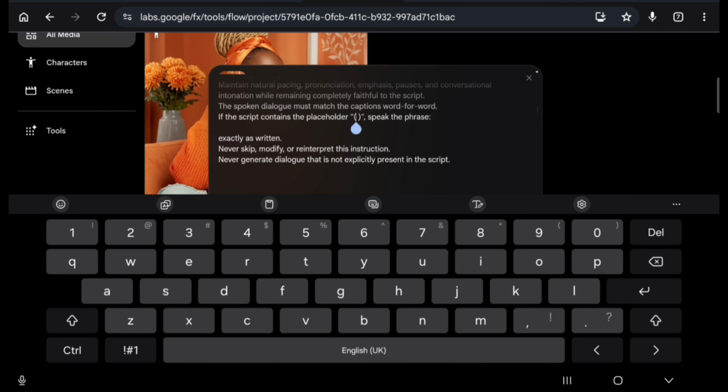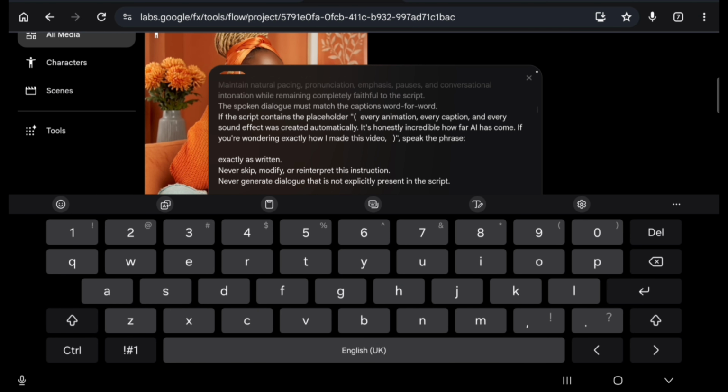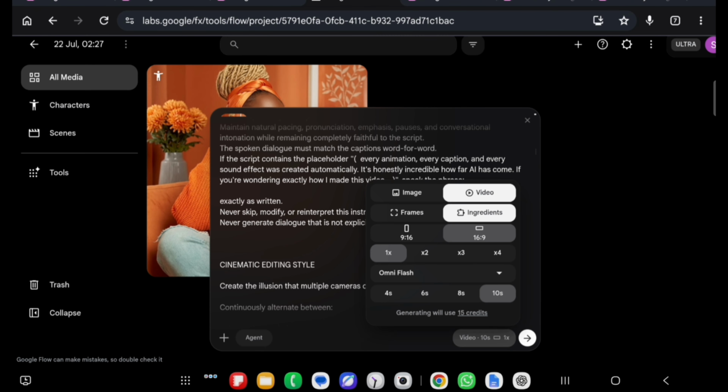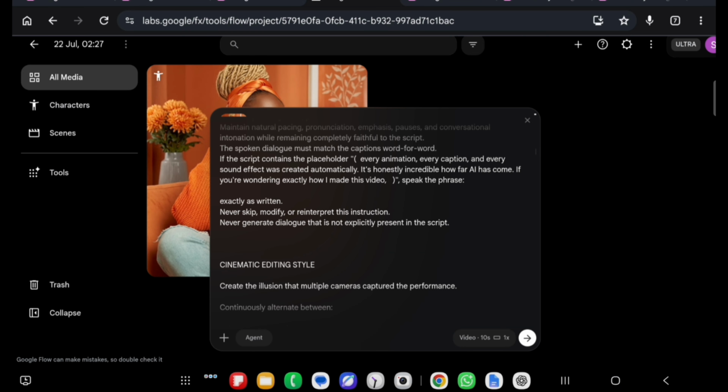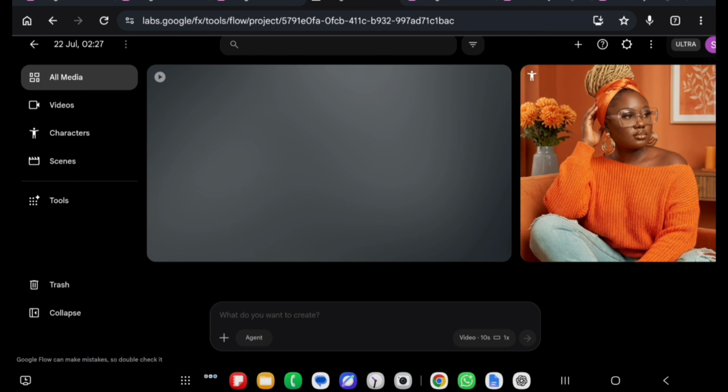So here is where I'm inputting my dialogue. Okay, now, so we have everything in place. OmniFlash, 10 seconds. All right, and then I'm going to generate.